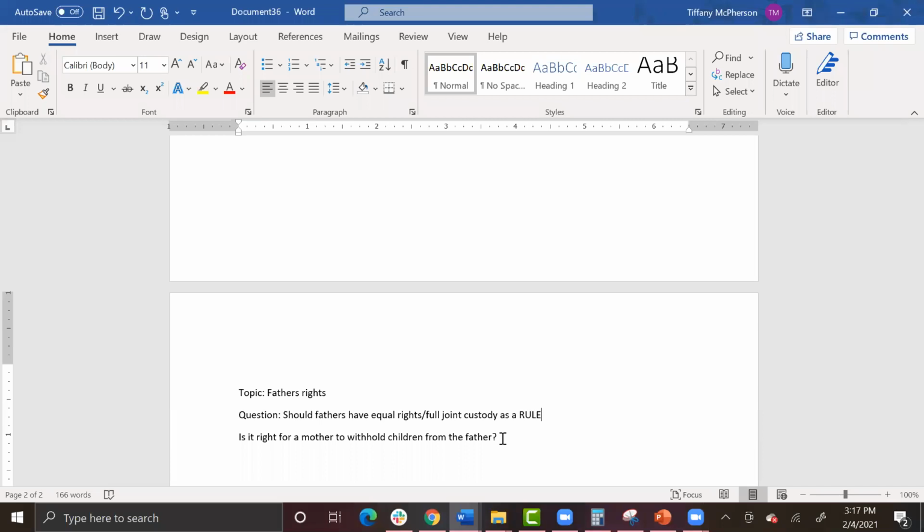Should fathers have equal rights and full joint custody as a rule? And that would lead to questions like, what are the governing rules from state to state? Are they consistent from state to state? And I already know the answer. I know they're not consistent from state to state, but I wonder how far apart they are.